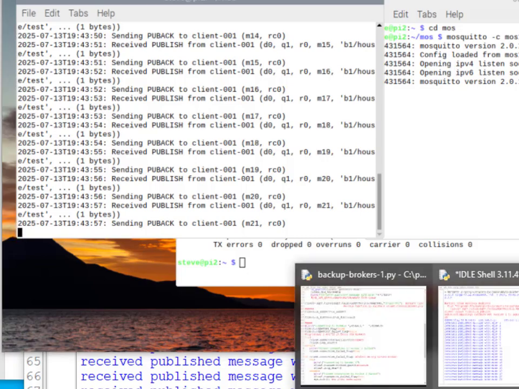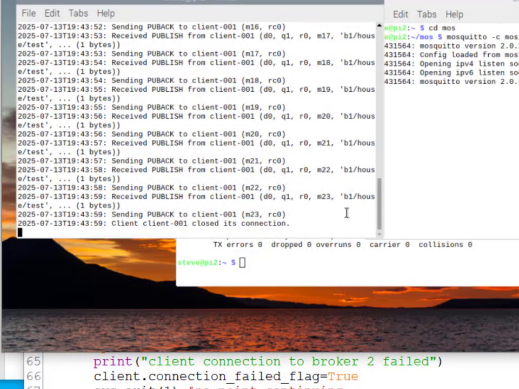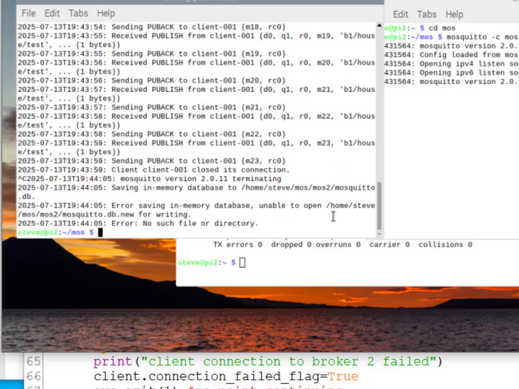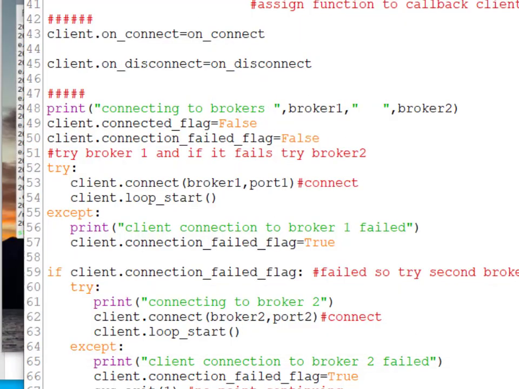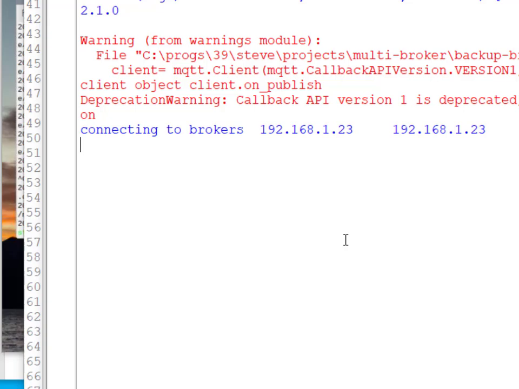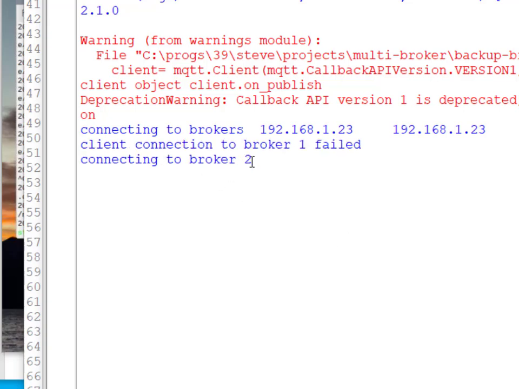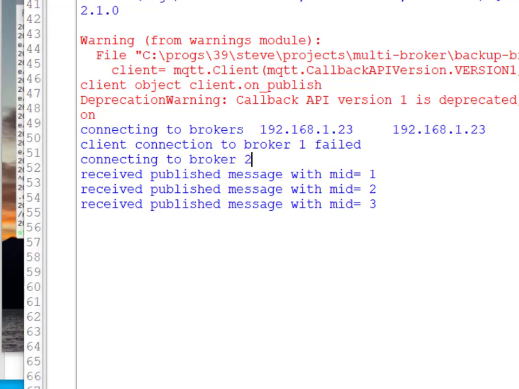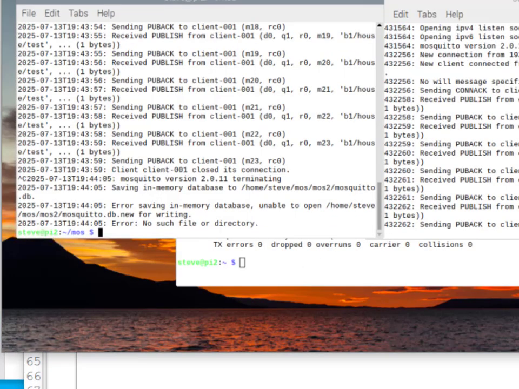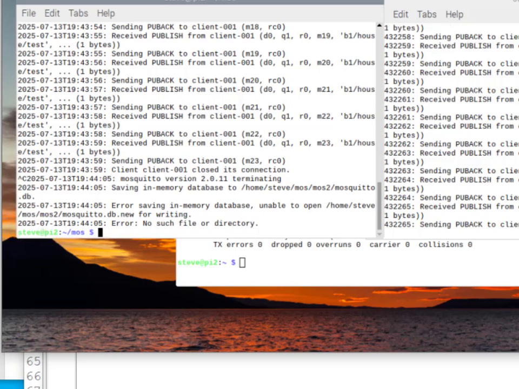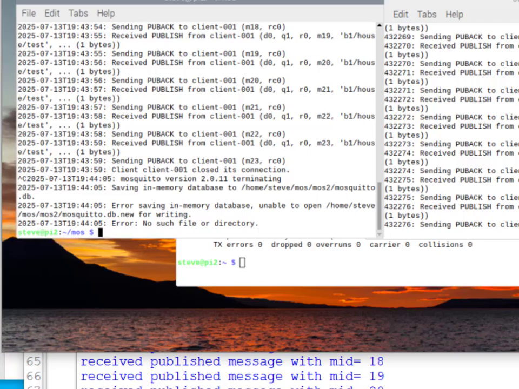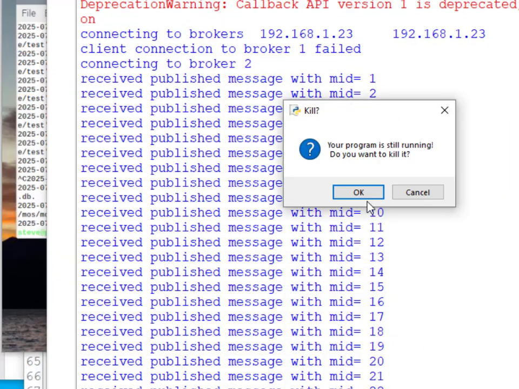So now let me stop the script, and if I go over to the broker, I'm going to stop it, and now I'm going to start the script again. And this time it connects to broker 2, and if I show you the Pi, you can see here it's connected to broker 2. Very simple, very straightforward. Okay, so let's stop all that.